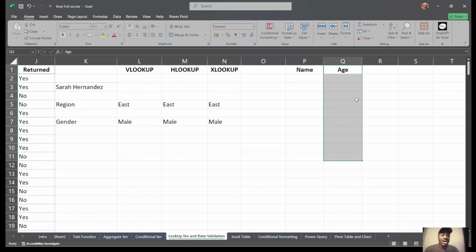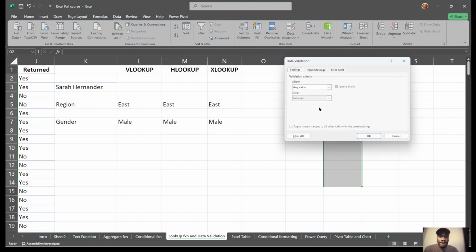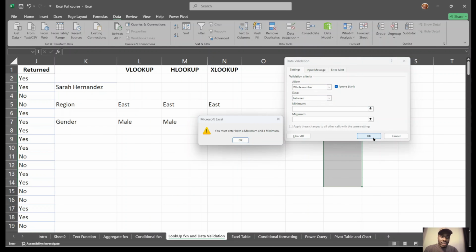We don't want to accept any text. So you can just come here, go to the Data tab, and then go to Data Validation, and say I don't want to accept any value. I want to accept only numbers, whole numbers, as you can see here, and click on OK.